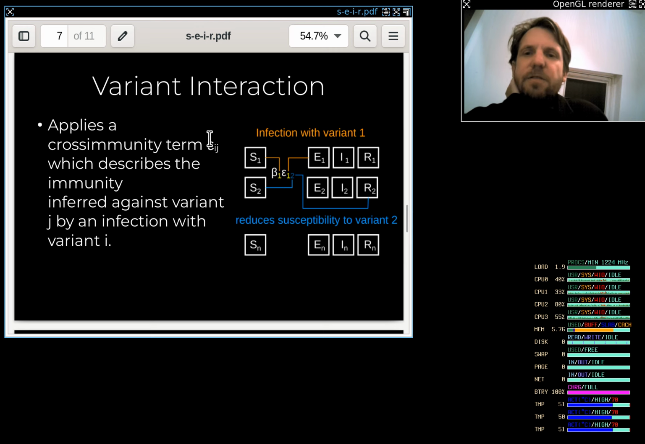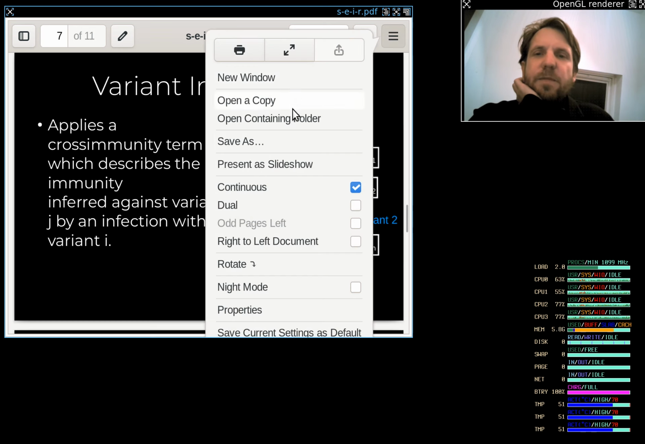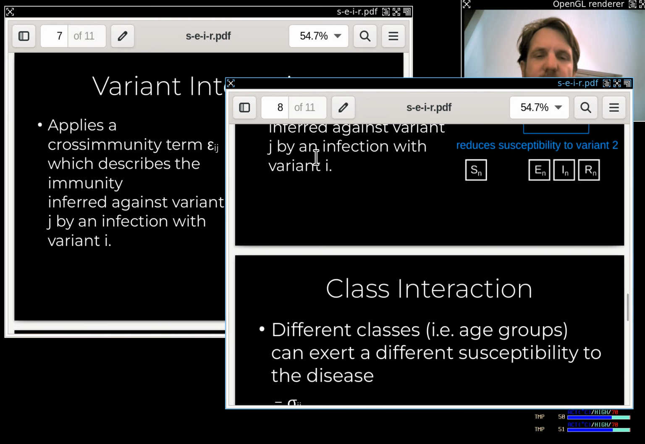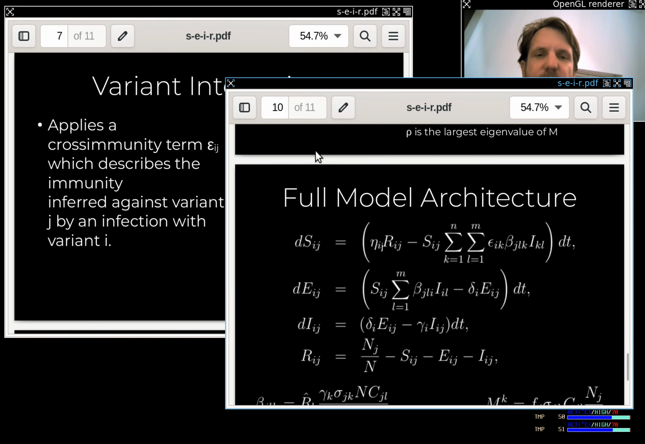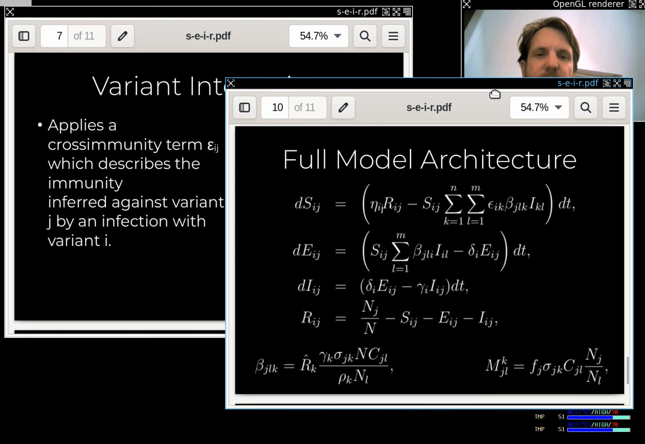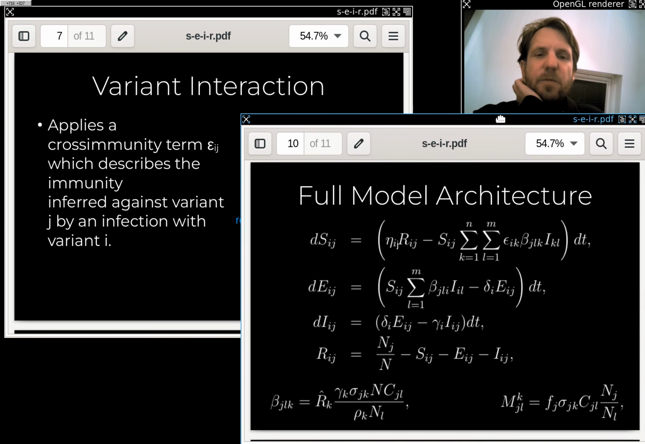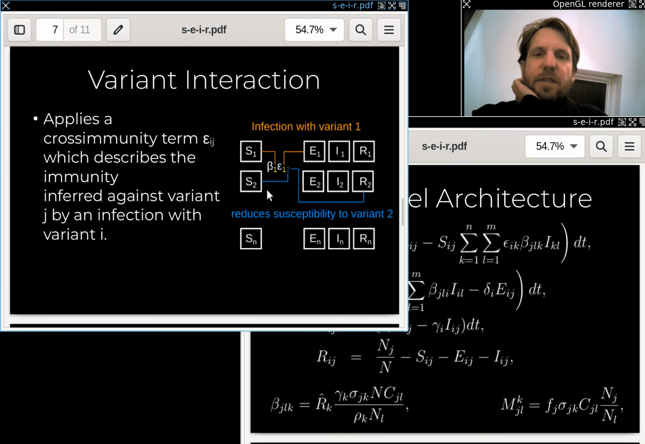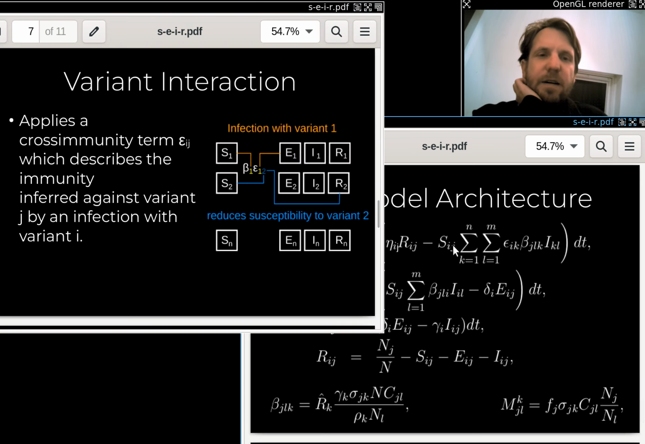We have an epsilon ij term, and maybe I will bring up a second copy of this so that we can watch this with the full model architecture, so you understand it a bit more easily. So we have this epsilon ik term in here, and you see you have a sum basically.